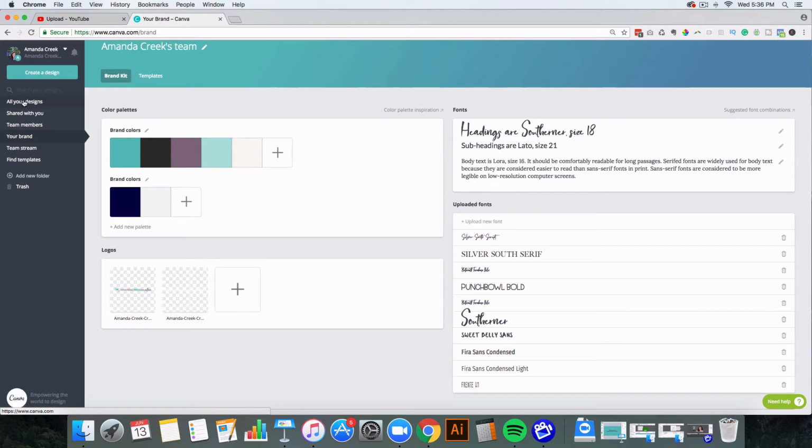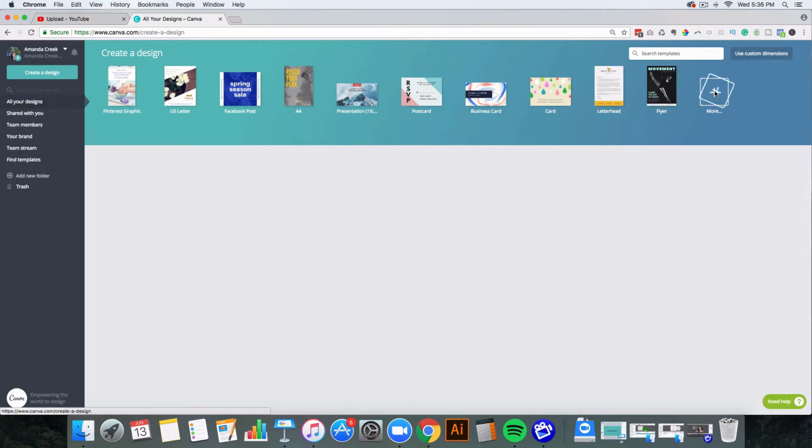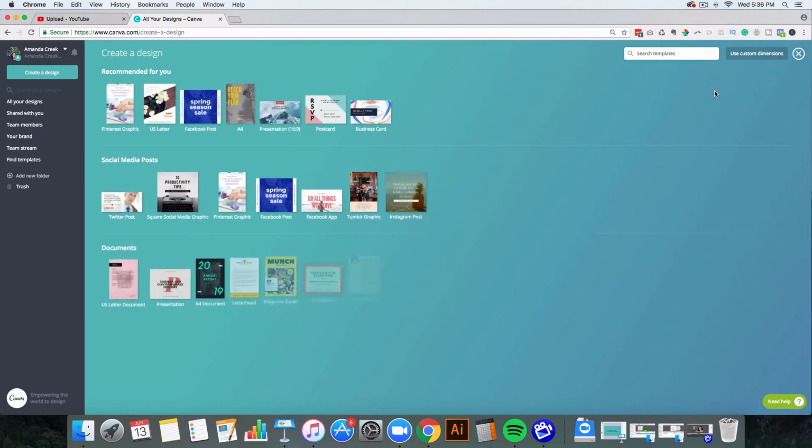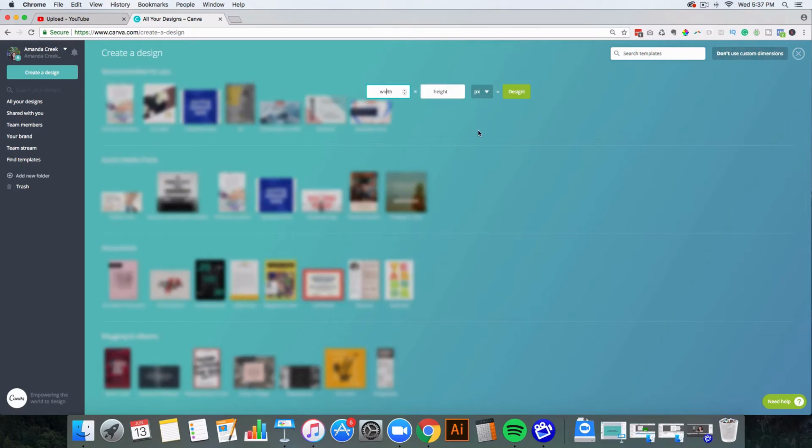So now we're going to go back to all your designs, and what I can do is I can click on more to see some of the templates that have been created by Canva, and I can just grab something here if I want, or I can go up to this up here and use custom dimensions. So if I'm creating something for my website, for instance, I can set the width and I can set the height to the exact pixels that I want, and that way I have freedom to be able to create whatever it is that I want.